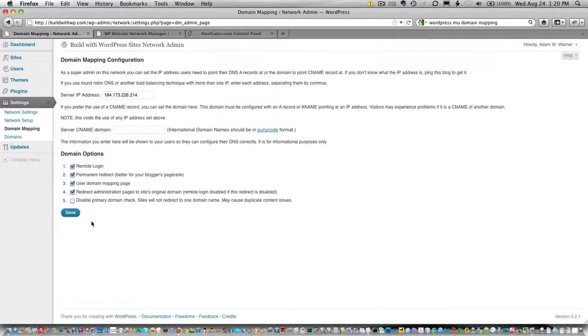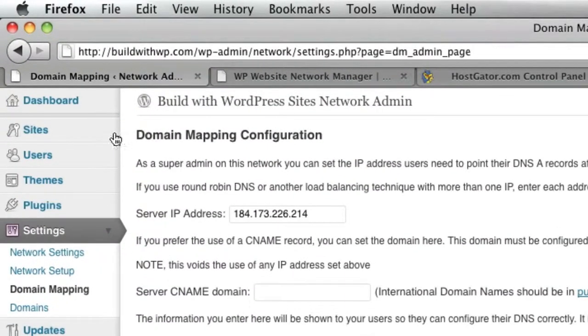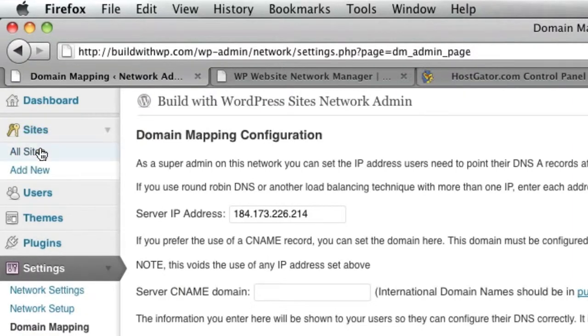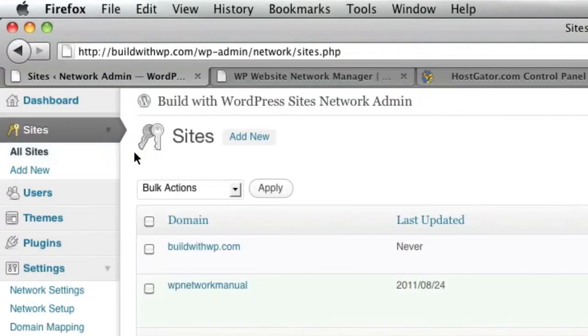Now that those settings are saved, what we need to do is go into the individual site dashboard and add our mapped domain. So I'm going to go ahead under the Sites menu, choose All Sites. Then I'm going to go to the dashboard of this WP Network Manual subdomain site, and this is the one that I want to point howtomultisite.com to.